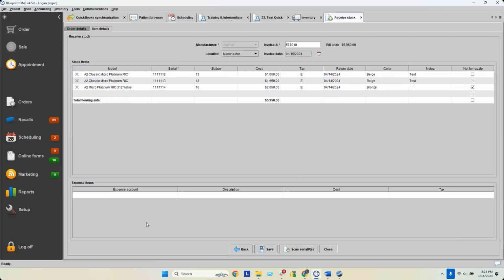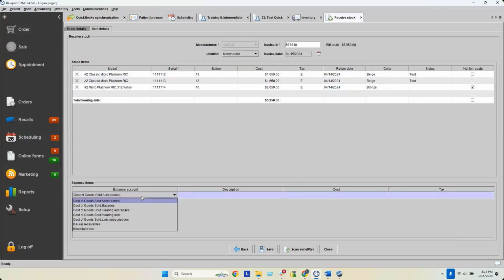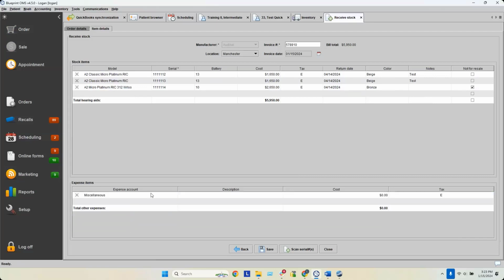At the bottom here, we can also enter additional expense items that might have appeared on the invoice. The most common one is probably going to be shipping and handling, so we'll select the expense account miscellaneous, the description for what the expense is for, and enter the cost of that expense. Once we're satisfied, we can go ahead and hit save.